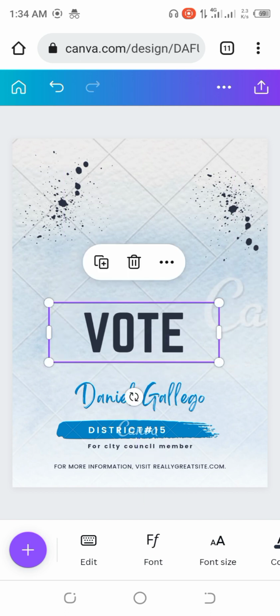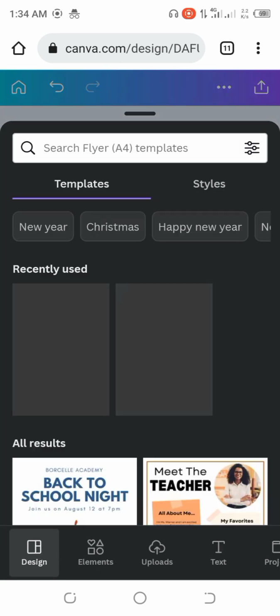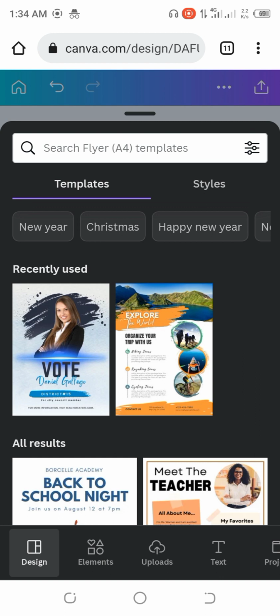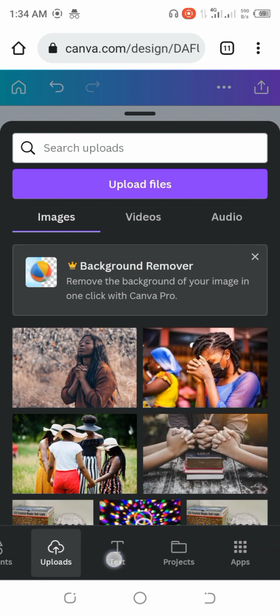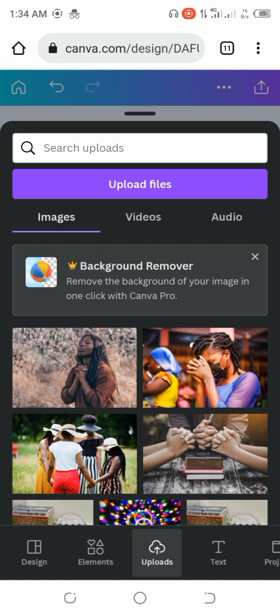So the first thing I'm going to be changing is the background. I already have a picture uploaded. So I come to plus here, and I come down to uploads. There are other things you can see here. Designs will give you templates. Elements will give you things you can add to your pictures. Text, that's if you want to add text, you can click on text. It will let you add a heading, middle text, or a small text. Then you can come to projects, those are things you've done before.